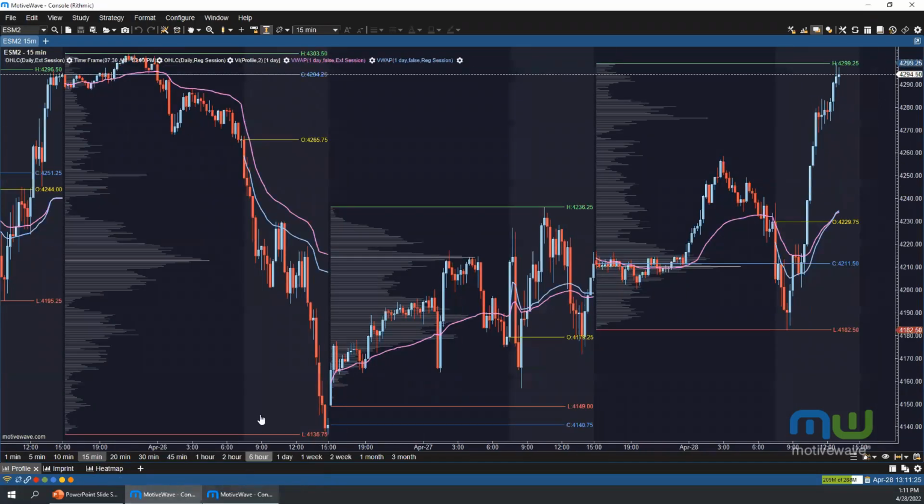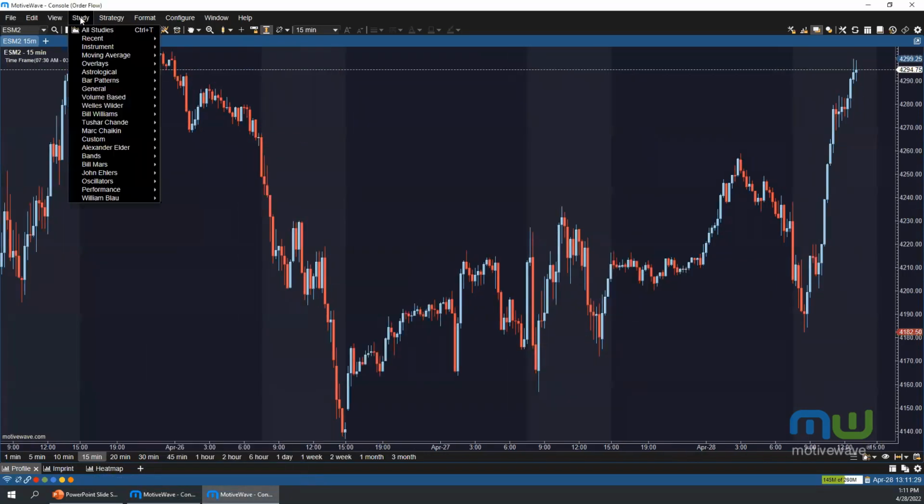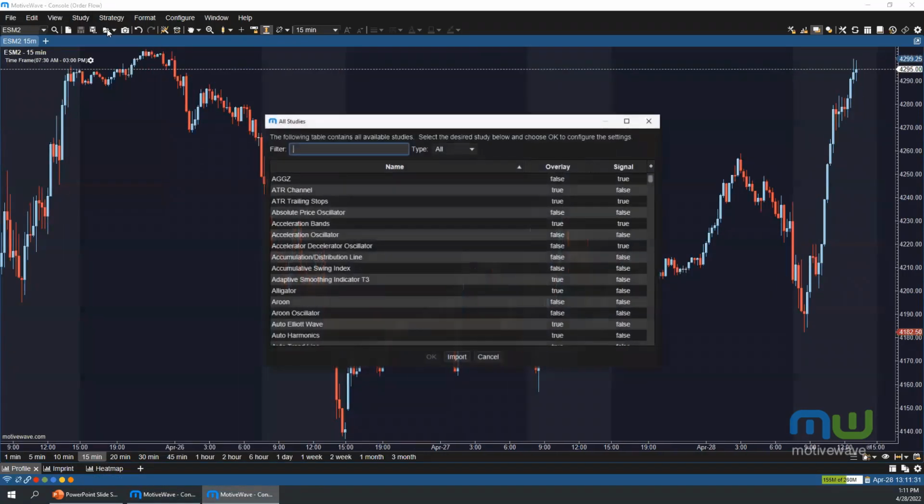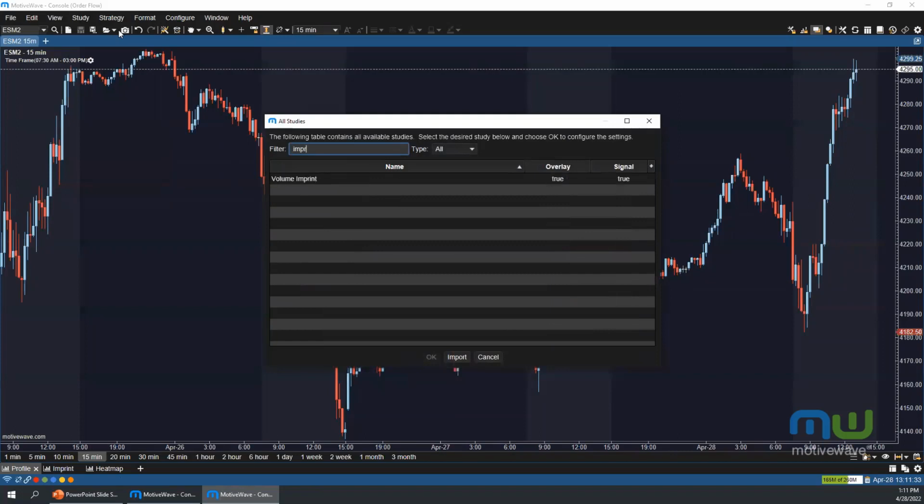And let's go ahead and add this volume profile. So we can do that using the volume imprint study. So we go to Study, All Studies, search for imprint.